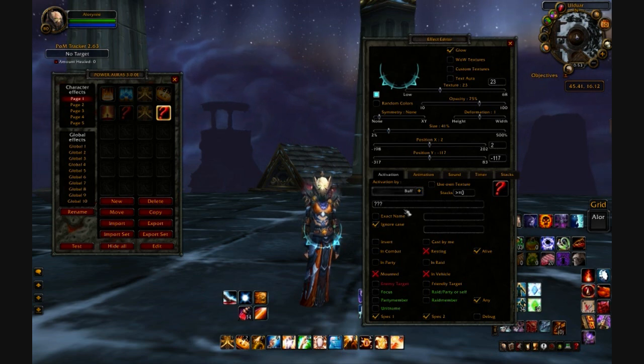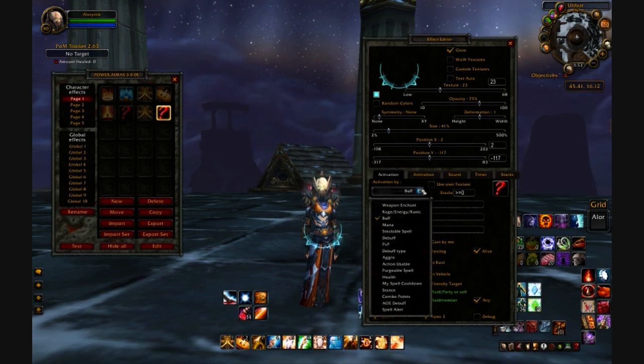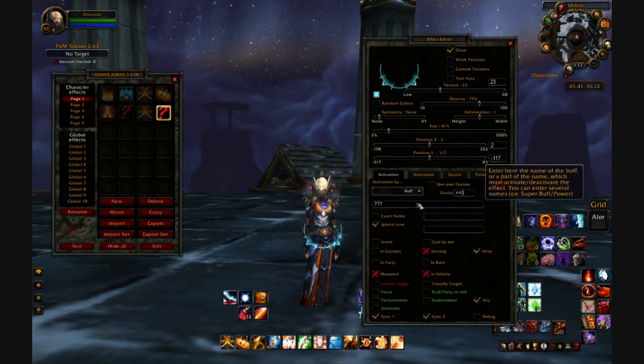Alright, down to the nitty-gritty then. I am now in the activation tab, so let's click on the activation by menu, and you can see that we have really a bunch of options here. We have buffs, mana, debuffs, and whatnot. Serendipity is actually a buff, so I'm going to go ahead and click buff.